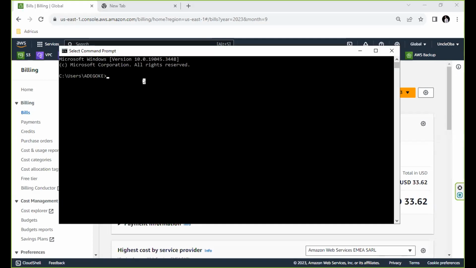So you can see my terminal. Can you see my command prompt? Yes, we can see it. All right, so I want you to run this command: aws --version.